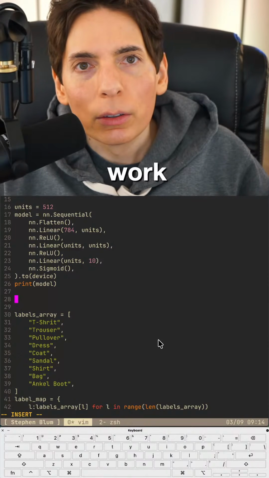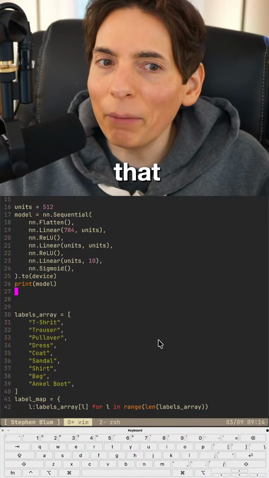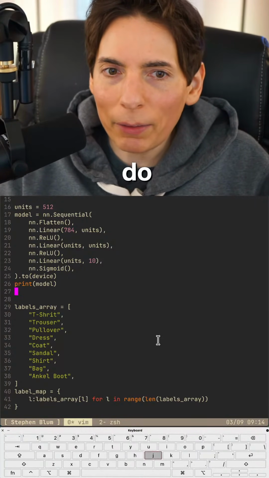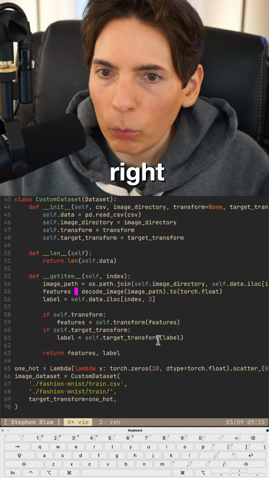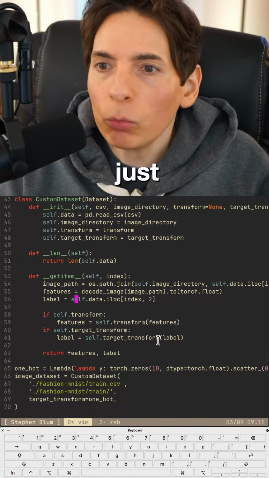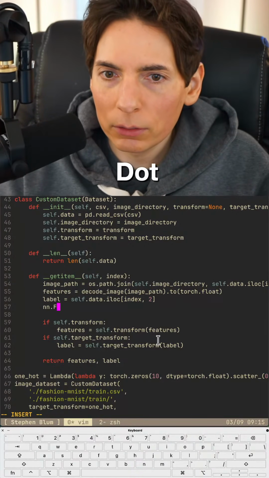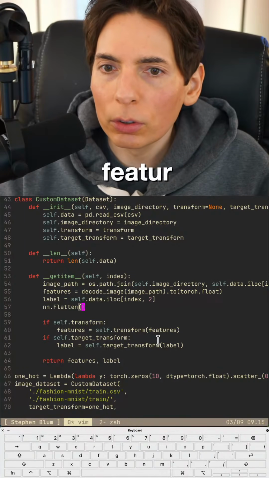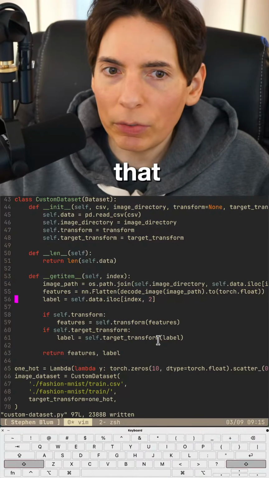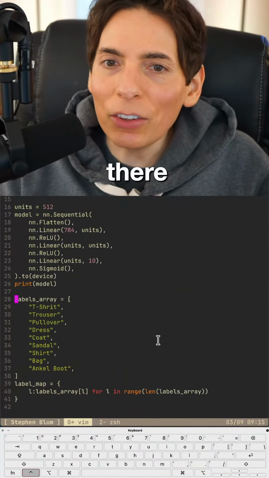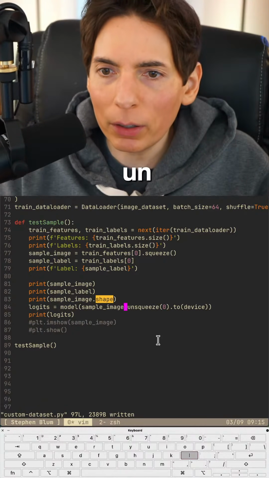That could work. Let's think that through. Ablation expert. We could do that. So we could do that here, right? Let's just flatten it right here. It'll still be in the graph. So we could say in.flatten.features, I think. We could just do that. See if that works. It's already right there. Is it working though? Because of the unsqueeze part.